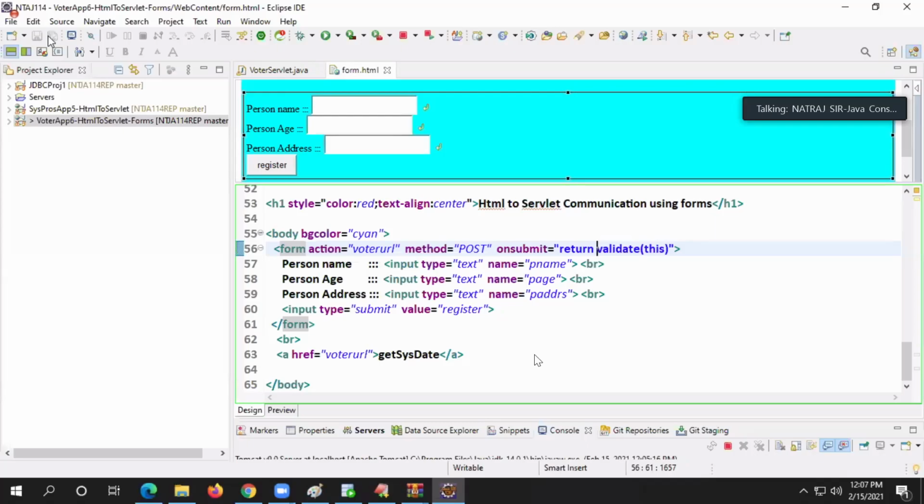Yes. What happens there? Listen carefully. Suppose when return is not there, what is happening, guys? On submit is raised. This function is called. Validation errors are displayed. Still on submit is doing the work of sending the request to server. No. I want to capture the validate function result, true or false, and I want to give it to the browser. Using the return statement, true or false will be given to the browser.